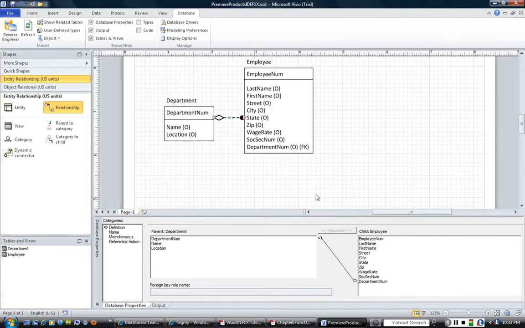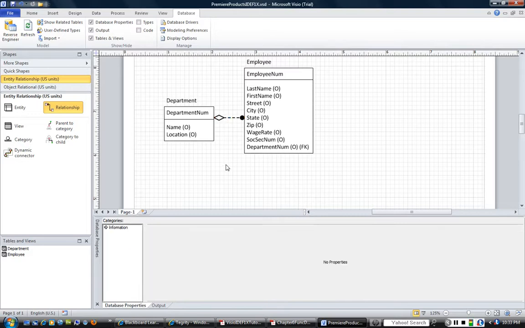As you examine this resulting diagram, notice that there are two red squares at the margins of that line. That means that the line is selected. Once I unselect it, you don't see that. Visio Professional also added the department number in the employee table as a foreign key. That's what that FK stands for.